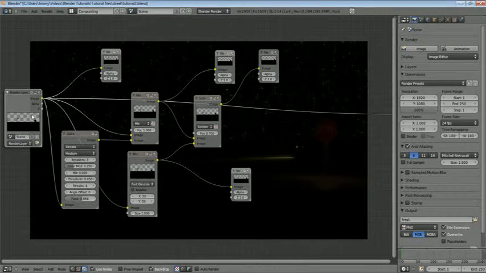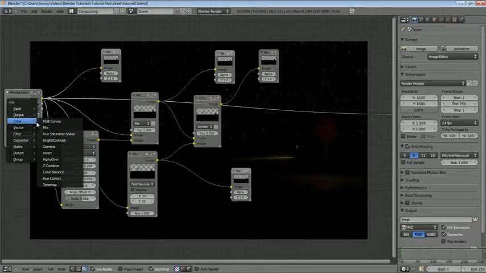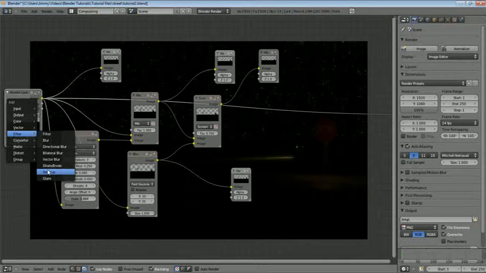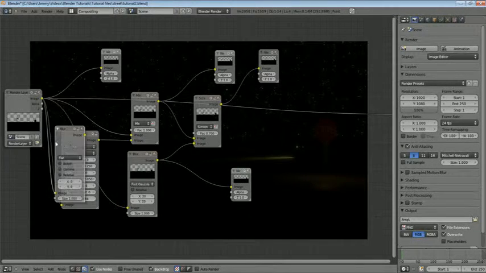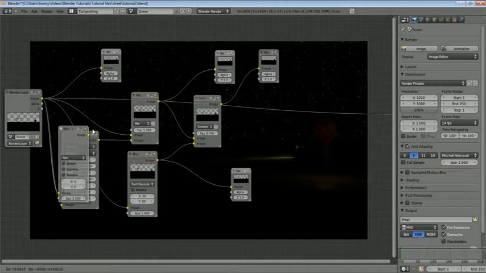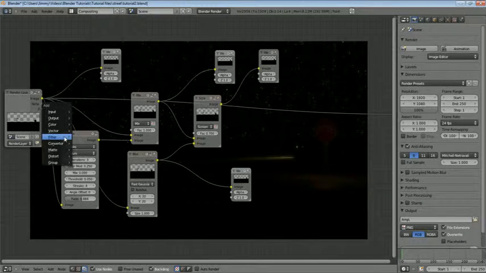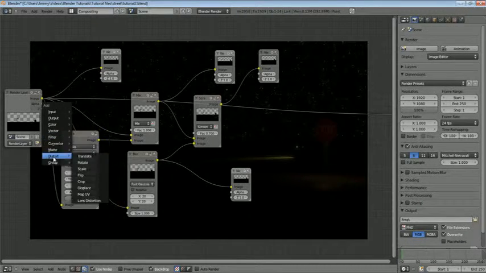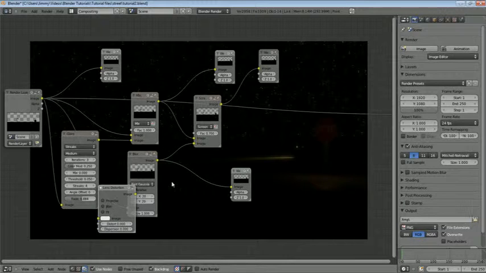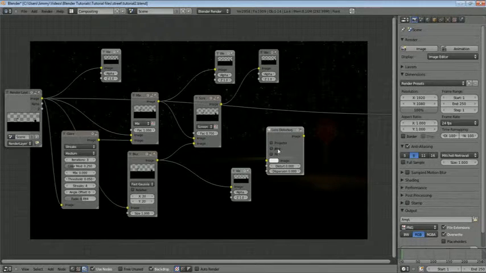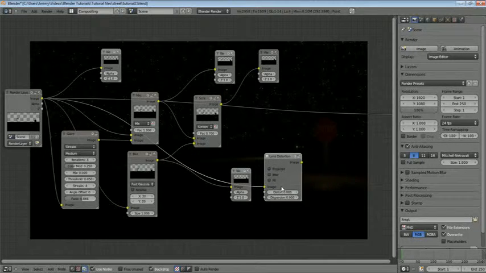Now we're going to add something called a vignette. Vignette is a little bit of a blur on the outside, black blur. No, we're not going to add blur. We're going to add a distort, lens distortion. And we're going to connect it to the render layer. We're going to turn that distort to 1.